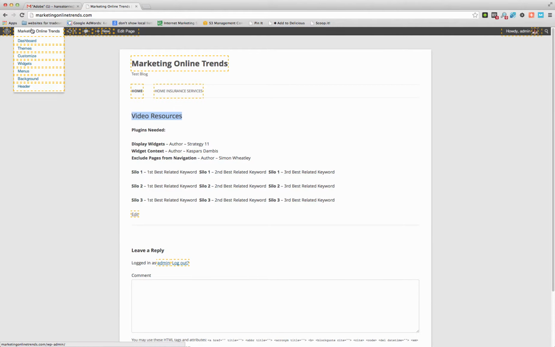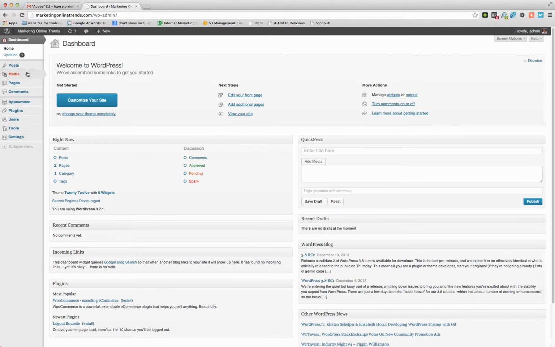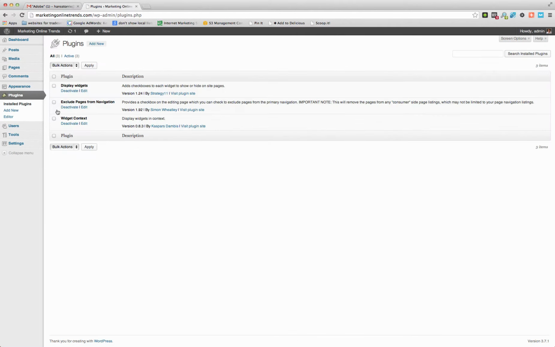Let me just go here now to the dashboard. Plugins, install plugins. The first one is display widgets. The second one, exclude pages from navigation. And the third one is the widget context. I've already installed these just so I can save a bit of time.